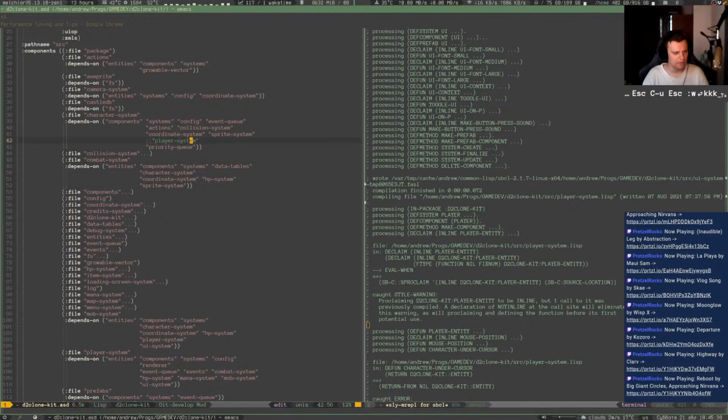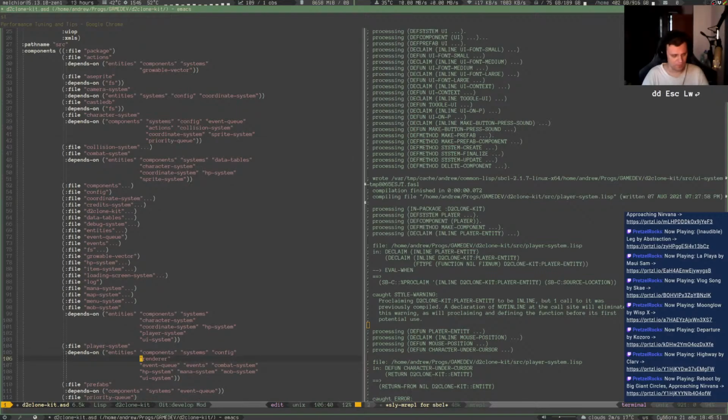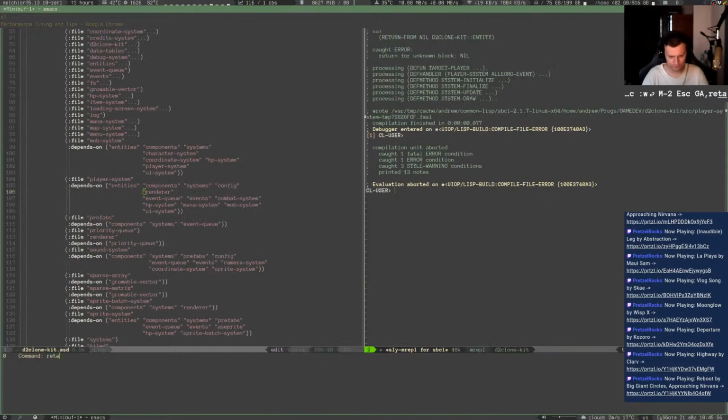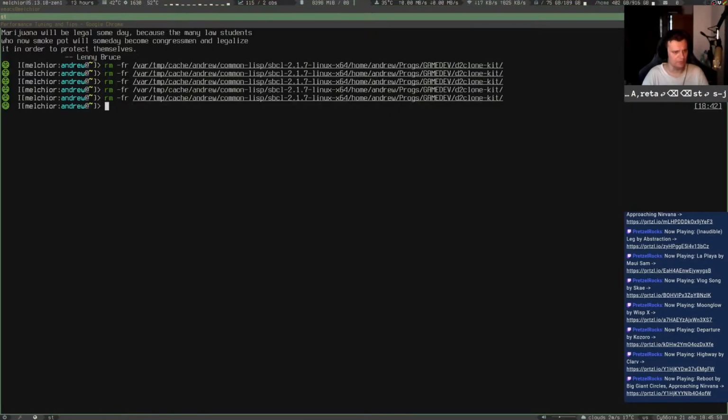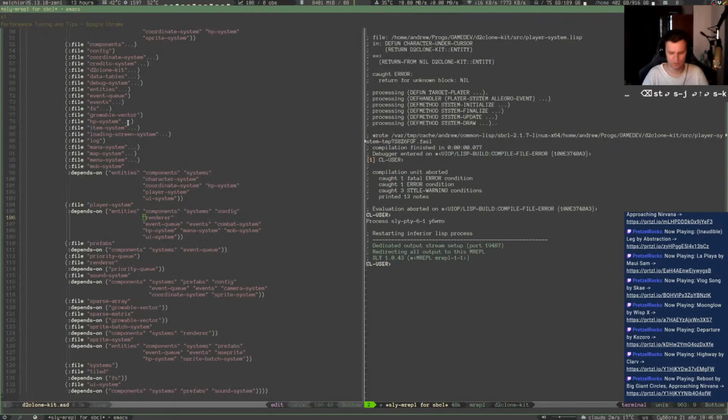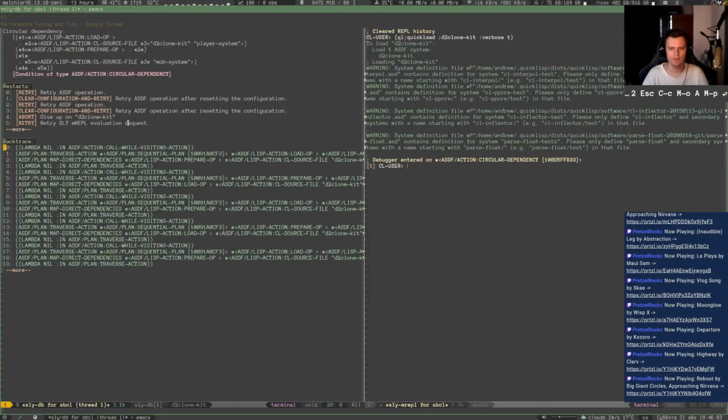Okay. Player system. Right, so I can't really put it here because it would fix the inline problem, but in turn it would add the circular dependency here. This loop of 3 systems, or rather 3 files. That's a shame. Okay, so let's try without that. So again, I will restart that, remove the cache, and try this again.